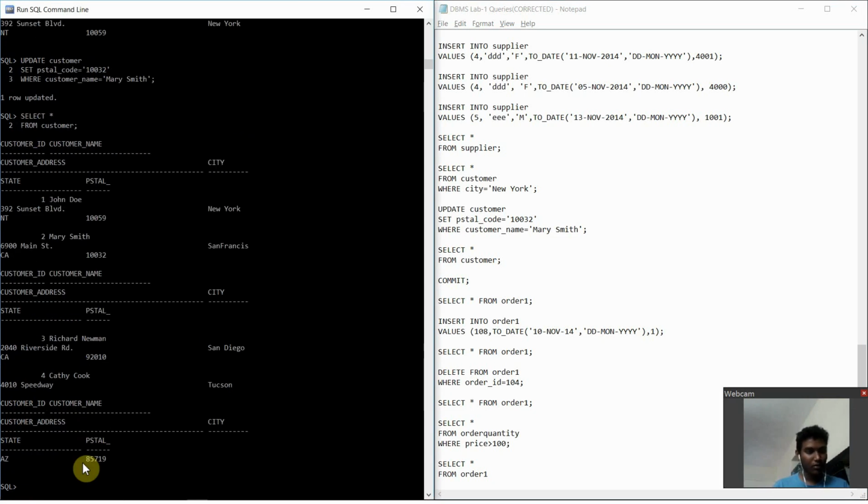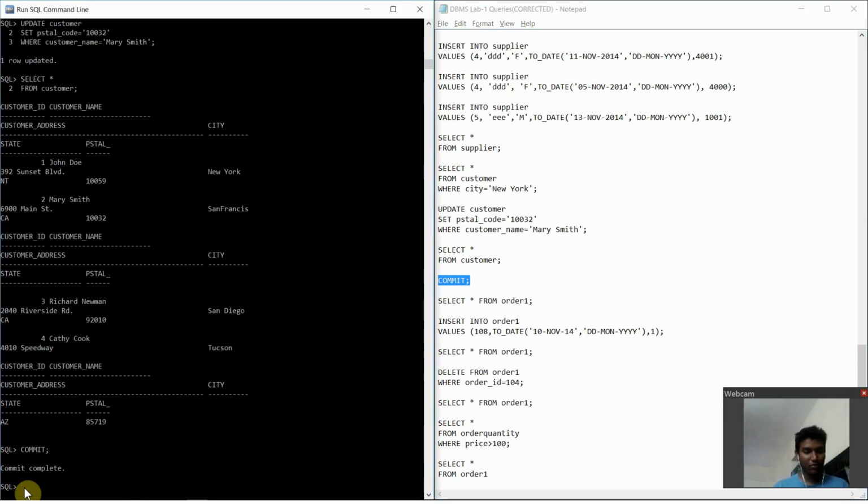Yeah. So I guess Mary Smith, the postal code is 10032. So it worked. And there was one query about how we can store this to stable storage. So I'll commit this data so that it goes to stable storage, and the commit is completed.